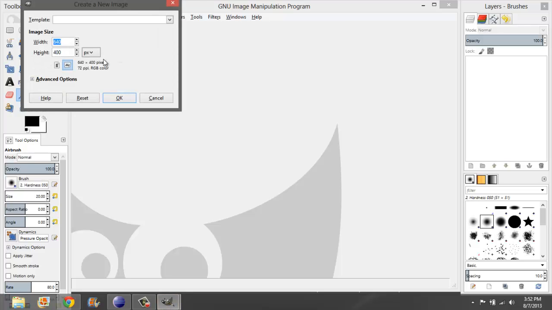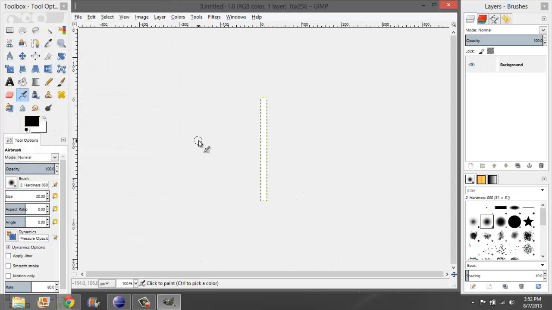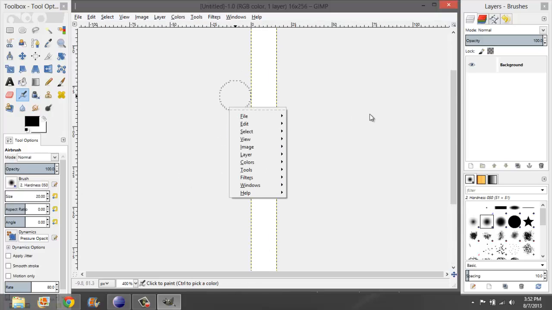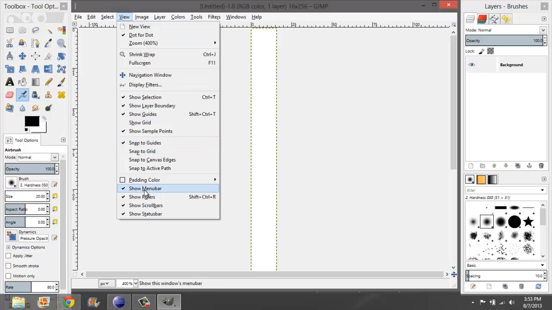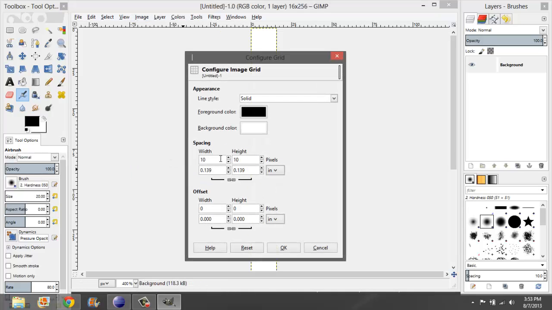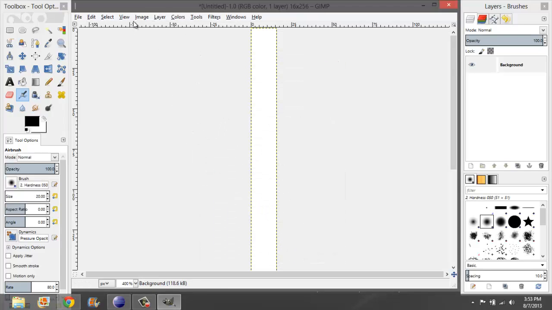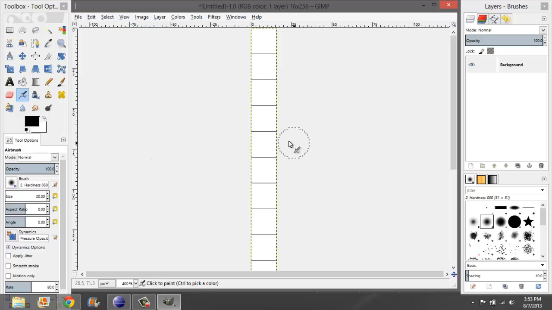File, New. The width is going to be 16. However, the height in this case is going to be 16 times 16. And then advanced options. Well, let's just go with that. And so we have the strip, more or less, of how the animated block is. Now I will view grid, and then image, configure grid, and then make it 16 by 16. If I hit view, there we go. So now we can see every 16 pixels.